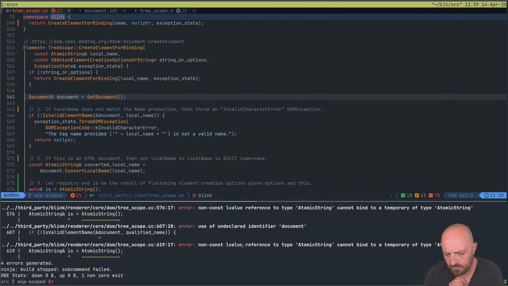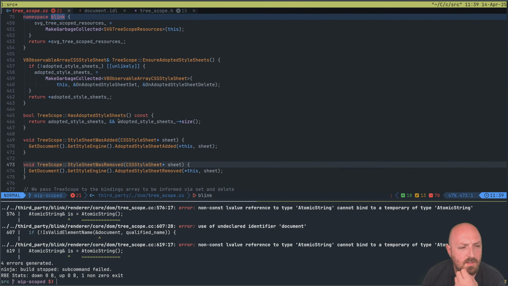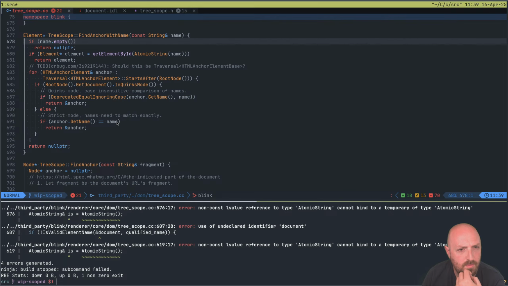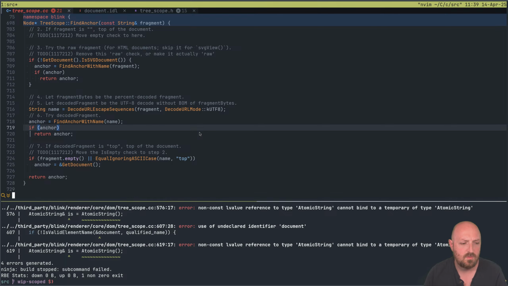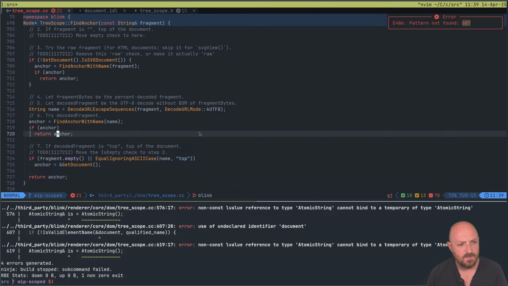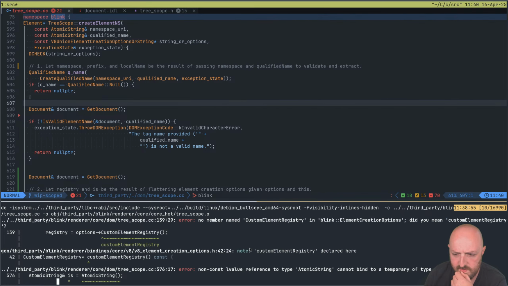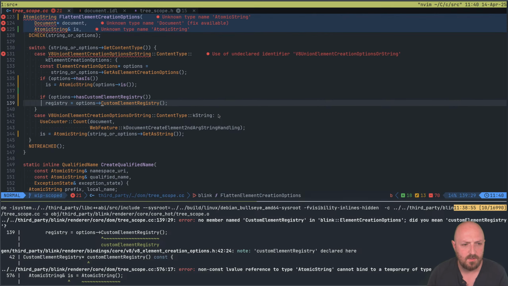L value reference to atomic string cannot bind to temporary type of atomic string. I think this is because the atomic string, maybe this needs to be a pointer as well. I think atomic string, the constructor is const or something. Oh, 139. Wait, this is an easy fix. That's that.